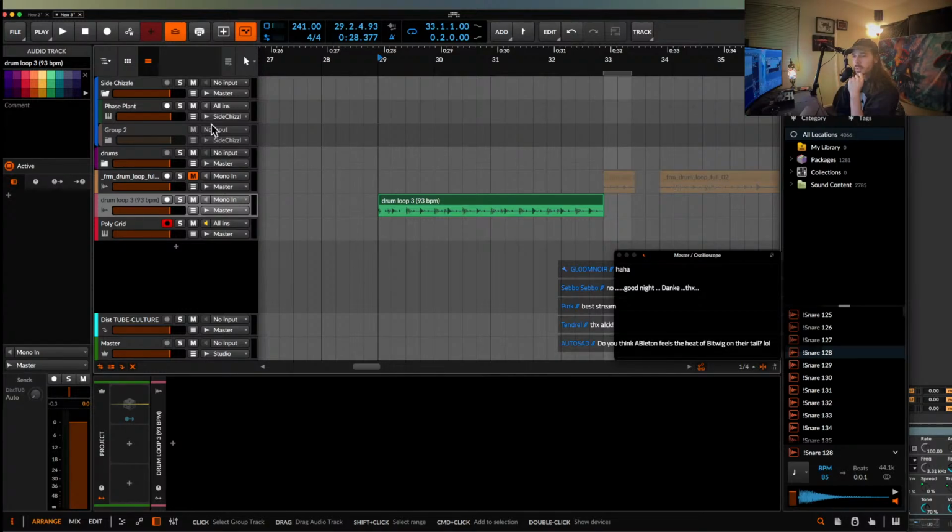Do you think Ableton feels the heat of Bitwig on their tail? No, because Bitwig has been around for 10 years now, and they haven't changed anything about their ways, I feel. So no, I don't think so.